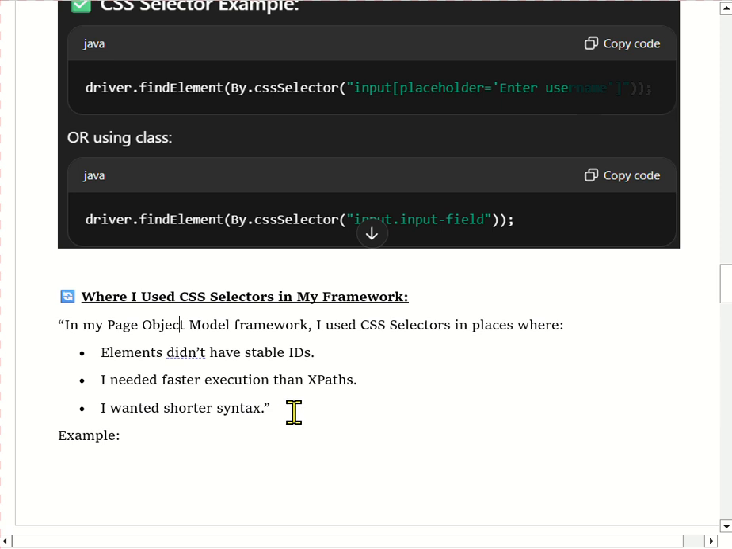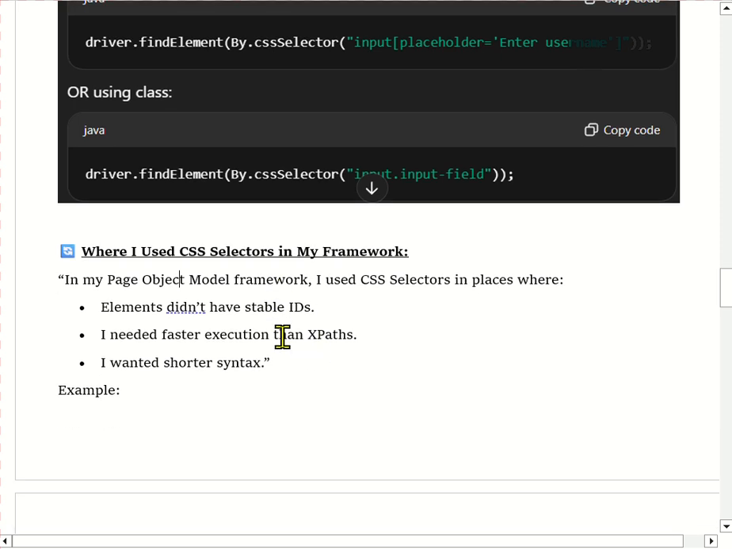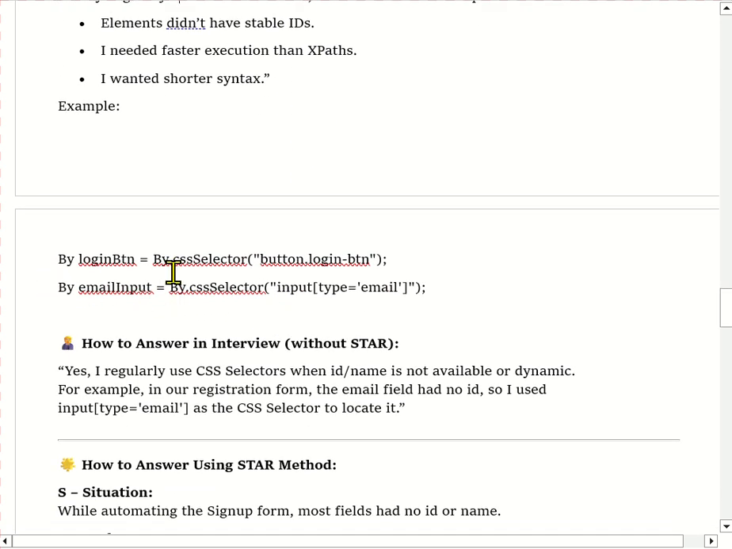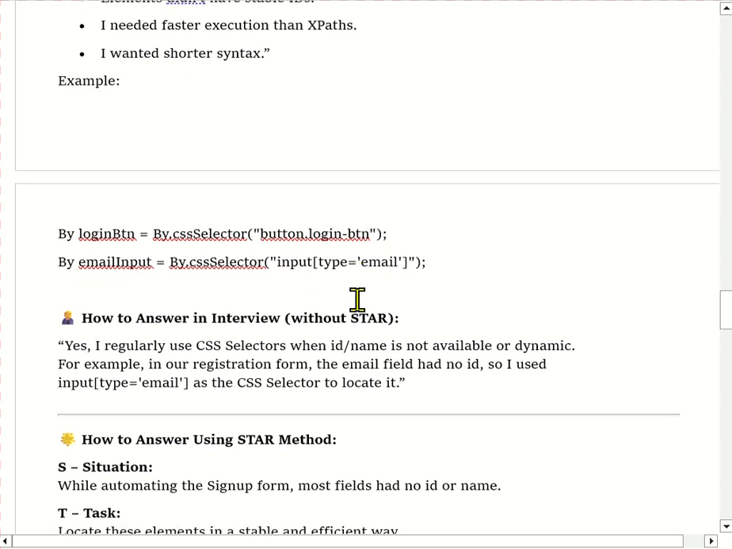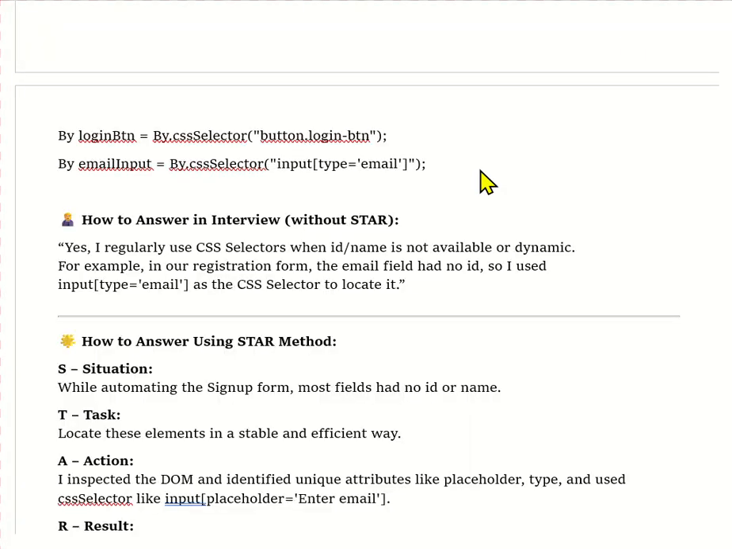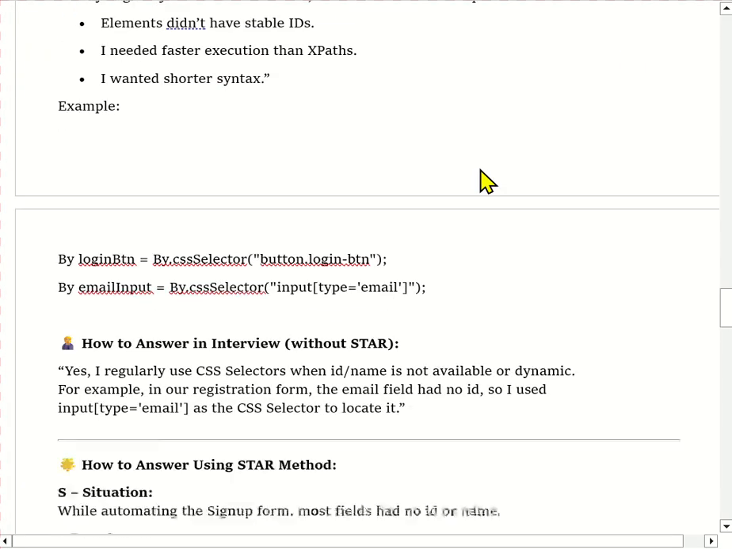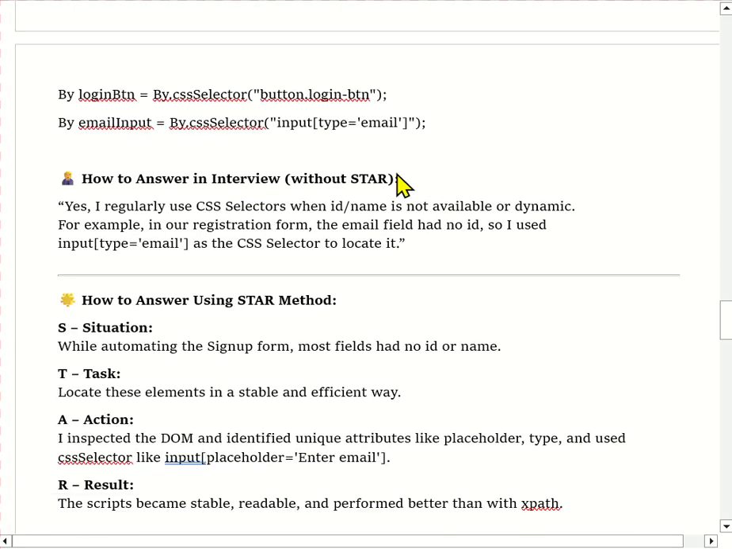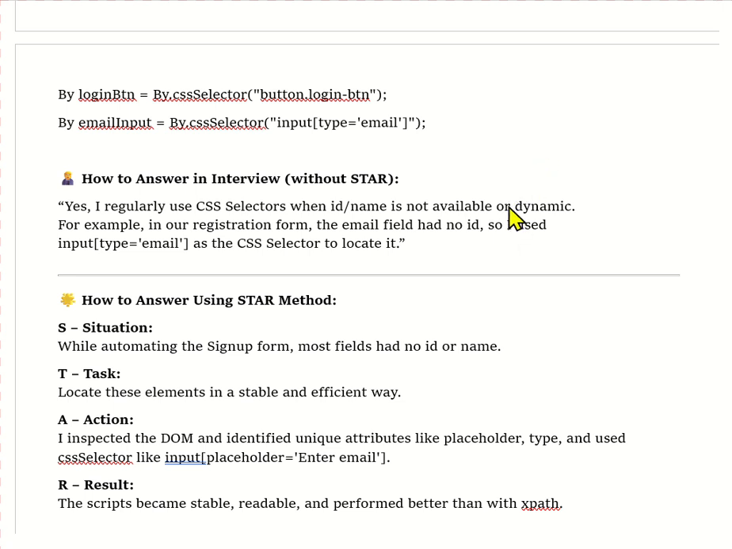And when we want a shorter syntax, that time also we can use a CSS selector like this, that is By.cssSelector, button.login-button. Now the question is, how to answer in the interview without STAR method. So yes, I regularly use CSS selector when ID or name is not available or the element is dynamic.